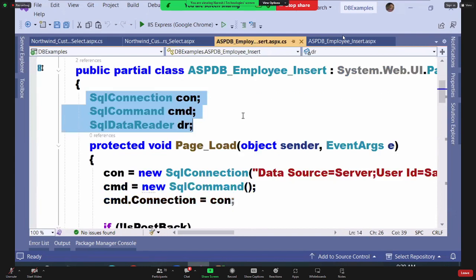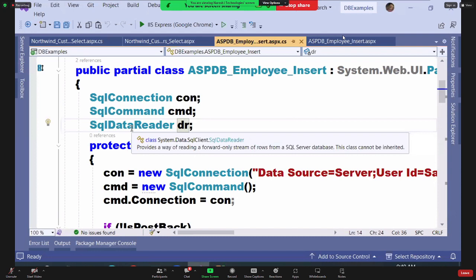But in this example, we have a submit code now. We click on the button, insert, and the drop down is used to get the values. I click on the insert, and the record is inserted. We are doing some actions now. It means we are using this connection, command, and data reader multiple times in the code. When you use them multiple times, we always go with a global declaration.